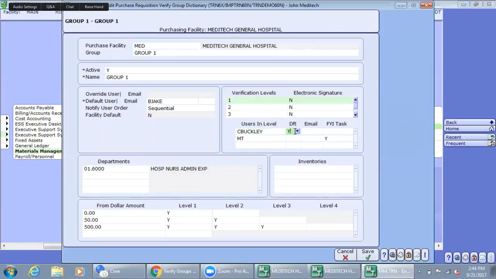We have the default field. Here you would identify the selected user that you want to identify as the default user. Now there is a hierarchy in terms of who gets assigned the task based off the default user, override user, and the default user over here.